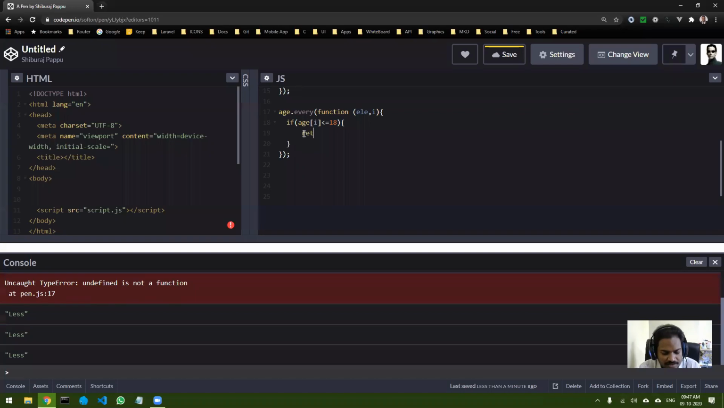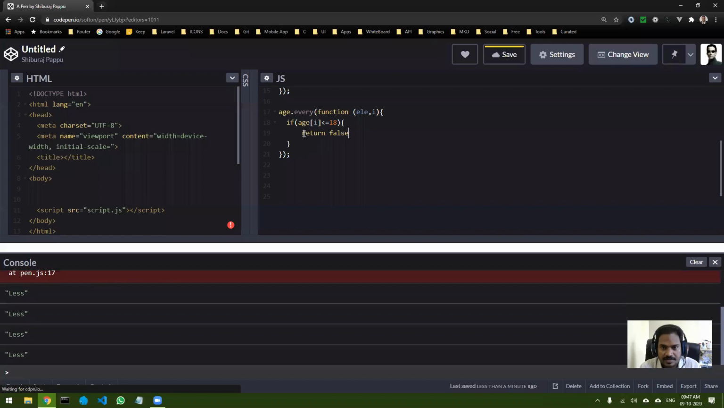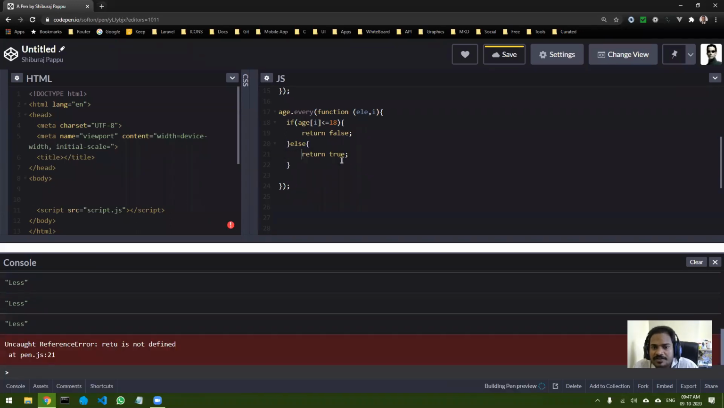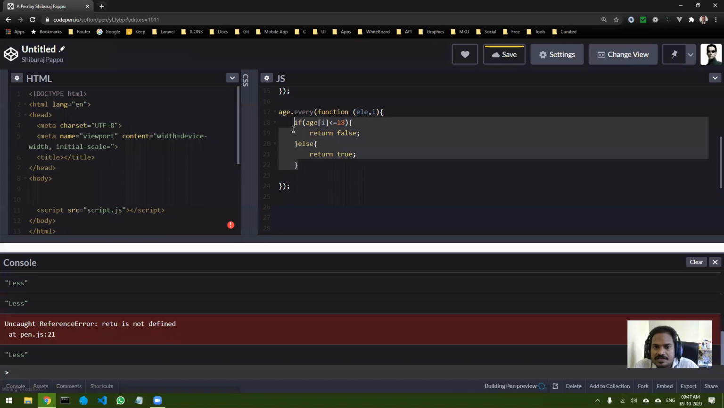Okay, so return, and let's return false. Otherwise, else, return true. Basically, what I'm trying to do over here is: if age is less than or equal to 18, I am returning false, and otherwise I'm returning true. If it is greater than 18, then I'm returning true.